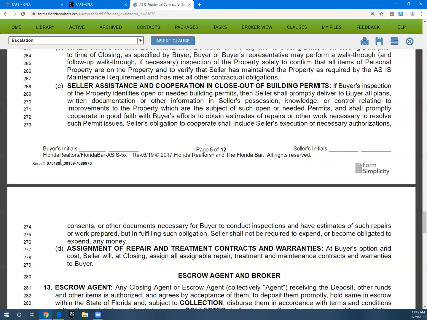Okay. Line 268, seller assistance. Oh my God, we're only on page 5. Seller assistance and cooperation in closeout of building permits. So this obligates the seller to cooperate with the buyer closing out permits. The seller doesn't have to pay for anything. They simply have to cooperate, meaning signing or providing documentation that they might have had from the past.